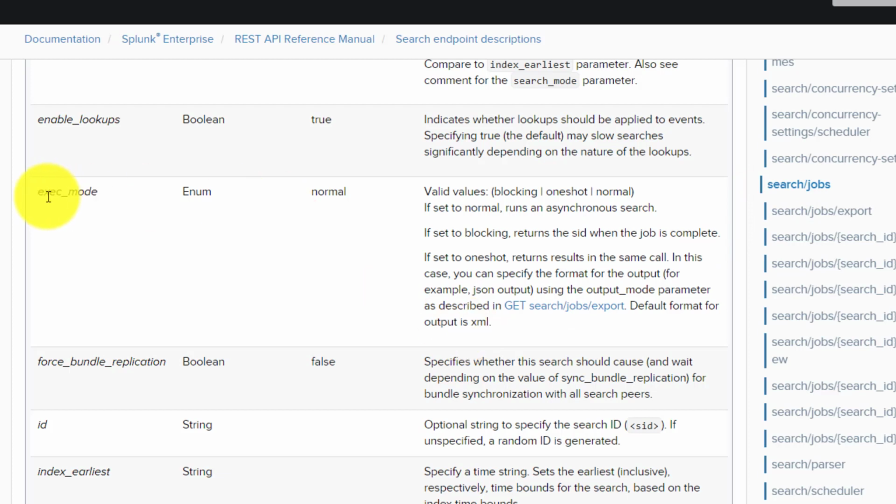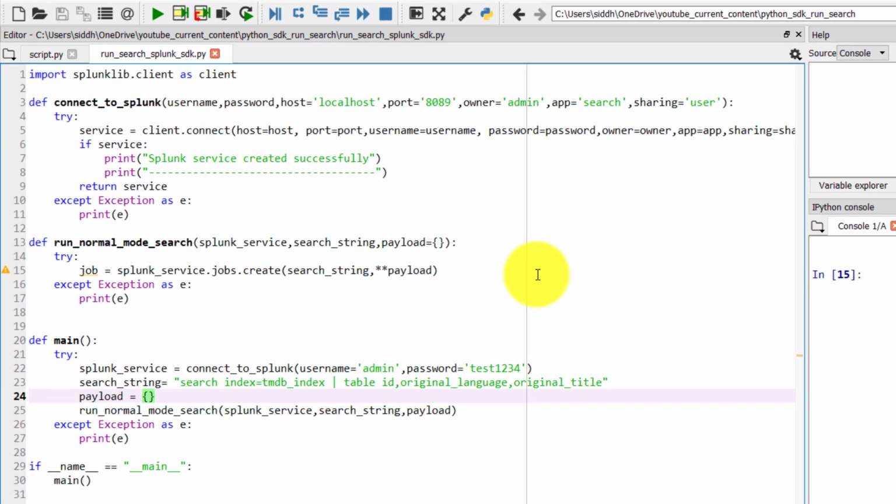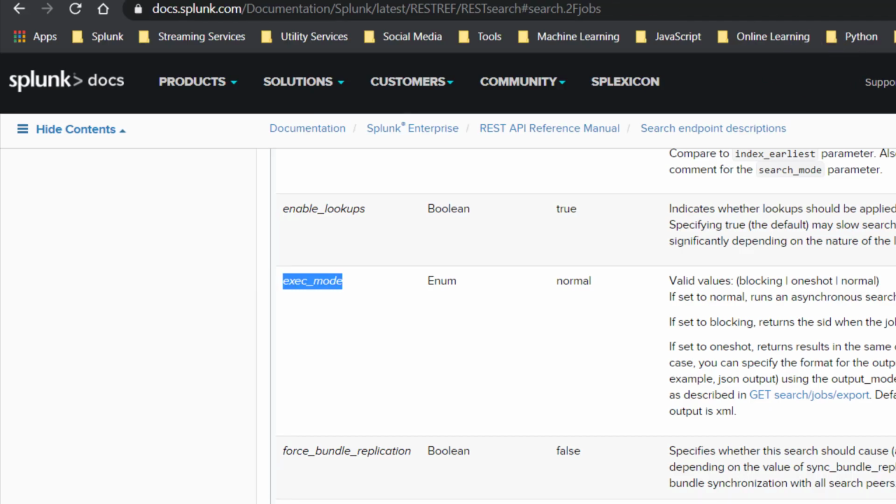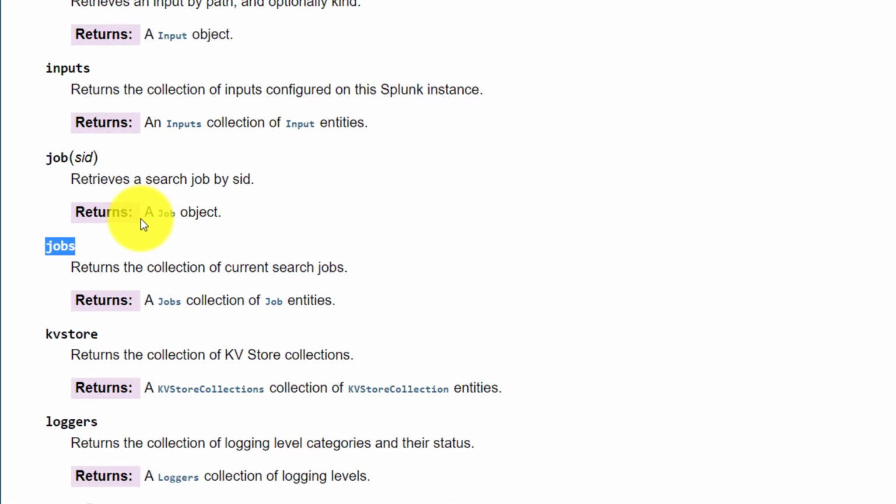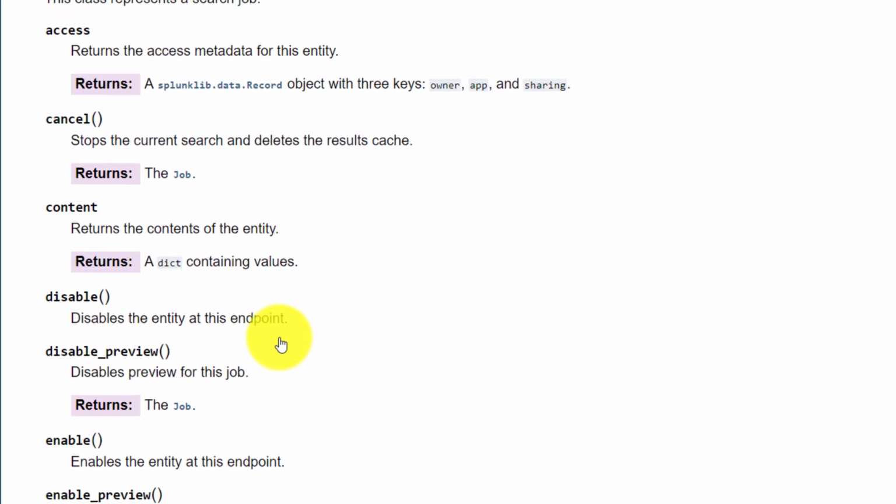So for making things very simple, I'll just pass this exec underscore mode over here in our code. So we will say exec mode, and as we are running a normal search, we will be passing normal over here. And also if you see the documentation for this, because we are talking about a job class object right over here.